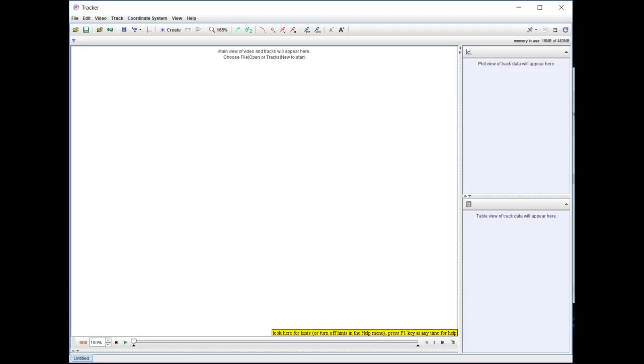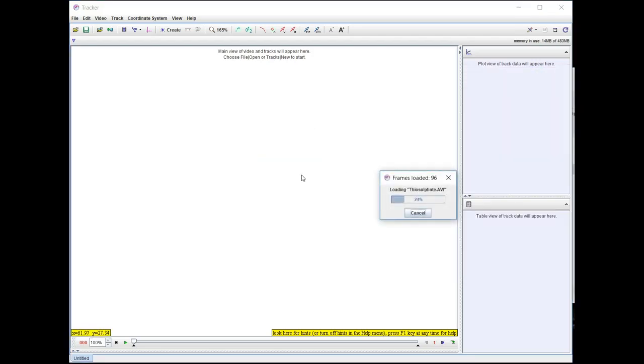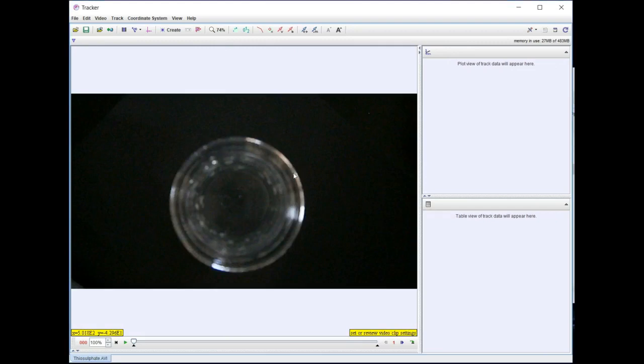Hello, and in this video I'm going to show you how to measure reaction rates of thiosulphate reacting with hydrochloric acid. I have already loaded up the program called Tracker, and now I'm going to import my video for analysis. So I'll just click and drag it into the area. Wait for all the frames to load. Depending on the speed of your computer, the effects will vary.